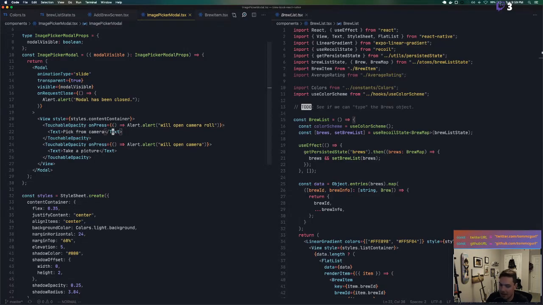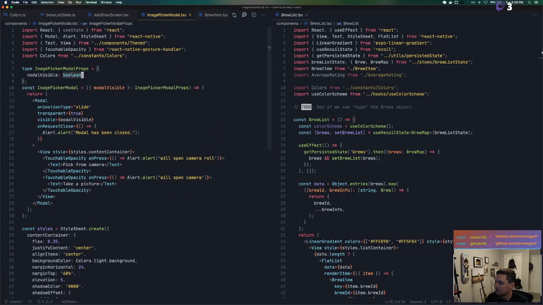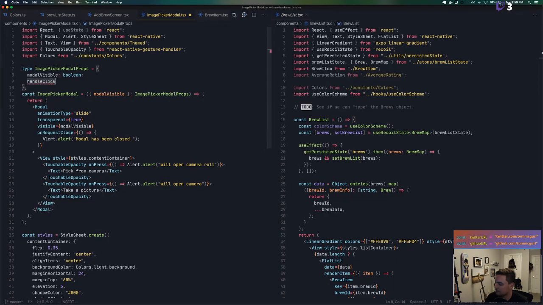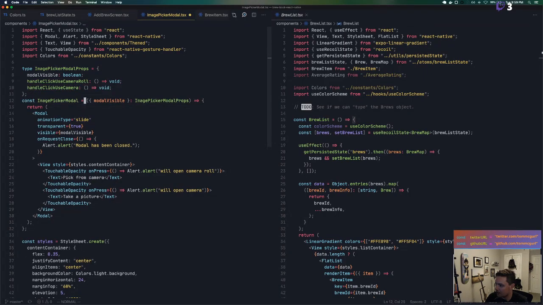first, let's add some handlers for each of these. So on press, we're going to call a handler that is something like handle click camera roll or handle click take picture. So we'll pass those in as properties. So I'm passing one called handle click use camera roll, and that'll be a function. And the signature for that for now will just be this. And then we'll have the same thing, handle click use camera. And that'll be the same type. And we'll just pull those out here. And then we'll change the type once it helps us infer it.